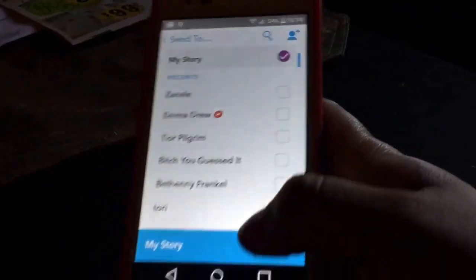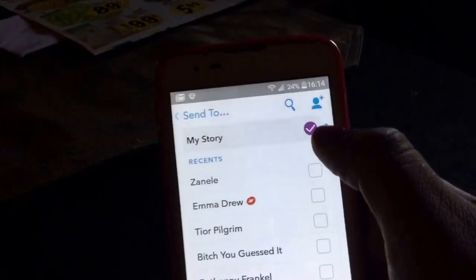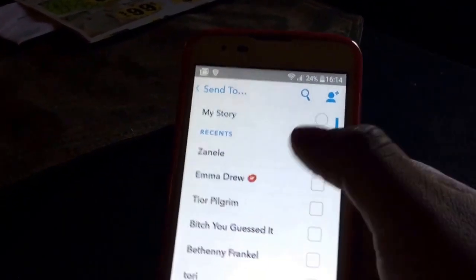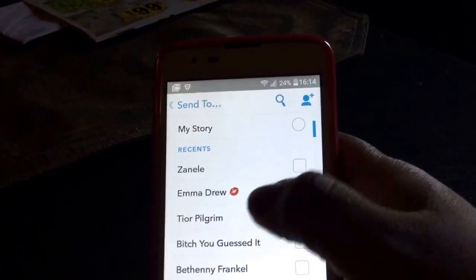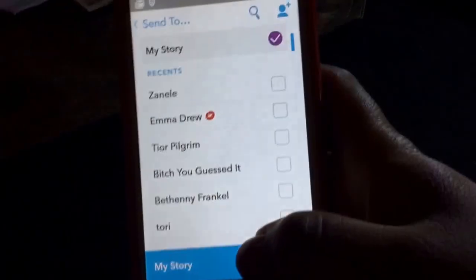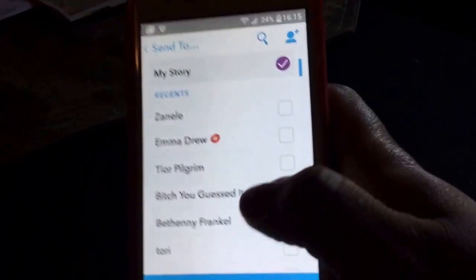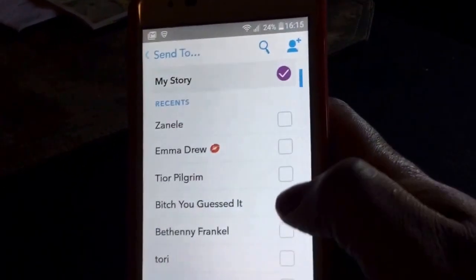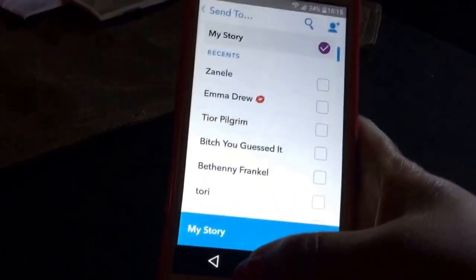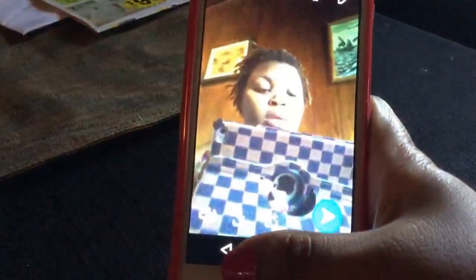That's a long route. Also, you could just send to one person, not your story, just one. So you click on a person's name and you send it to them. Alternatively, if you're sending it to your story and you also want to send it to somebody who doesn't follow you, so it won't show up in their timeline, then you click on your story and you click on that person's name.